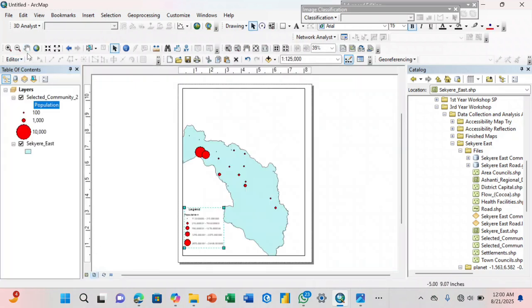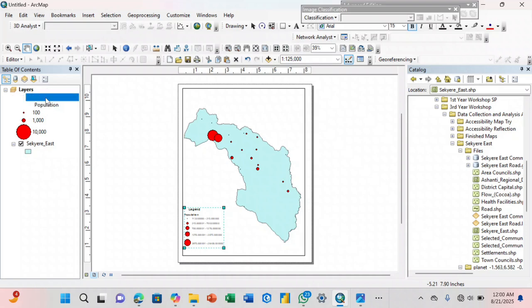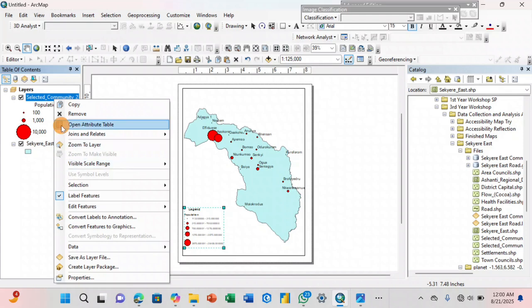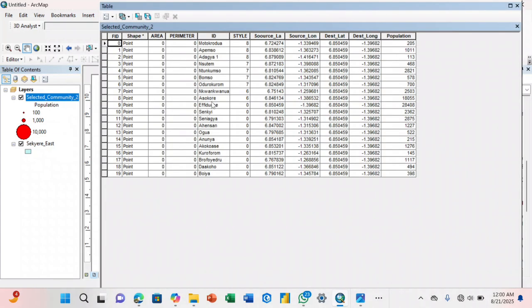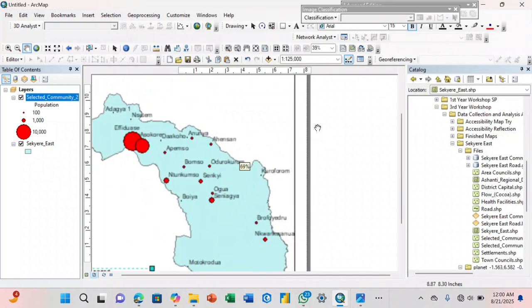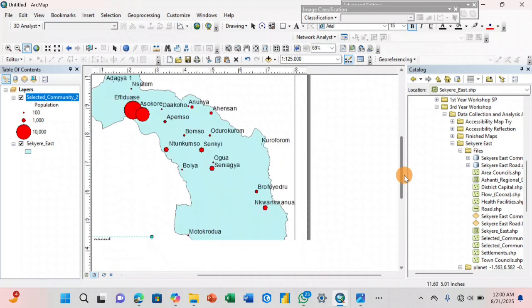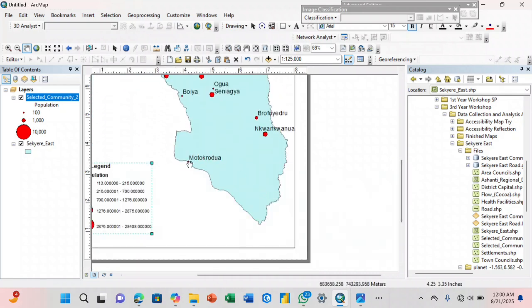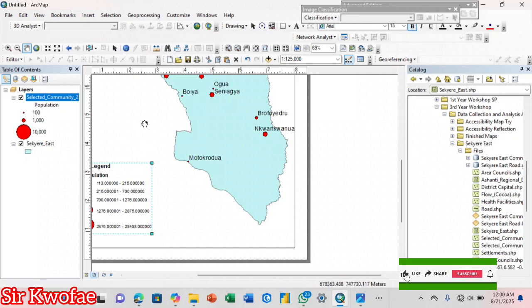let's go back to this. If we label the features, what is the population of Efidiase? The big one, they are in 1,000. If we check the population of Efidiase, it is what? 28,000. So it is indeed in 1,000. Do you get it? What is the population of Asokore? It is 18,000. And what is the population of Motokrodia? It is 200. That is why when you check Motokrodia, this is Motokrodia. Have you seen? It is very small. So it is in 100 population.